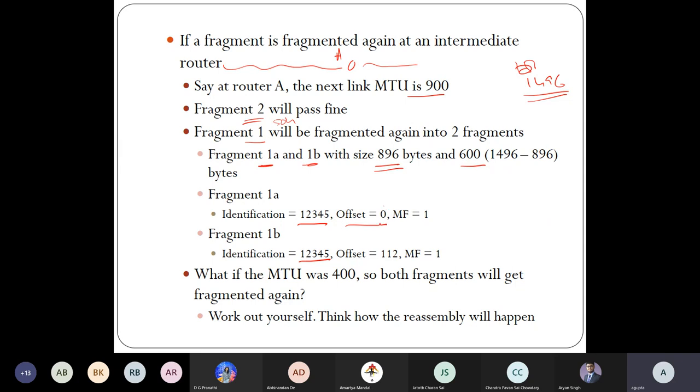So the first offset will be whatever offset was being carried there. The next offset will be that plus 896 divided by 8, which in this case is 112. So the first one had 0. This won't be 0 always. If fragment 2 was fragmented, this one would have been the offset that was carried originally in fragment 2, plus the size of this fragment divided by 8. Okay. And the MF bit I will just copy.